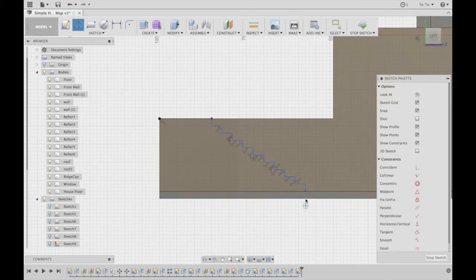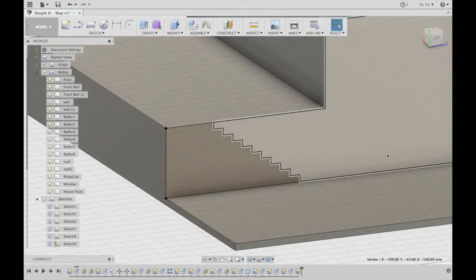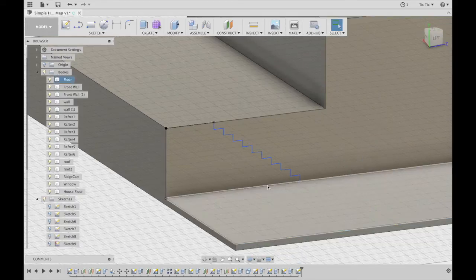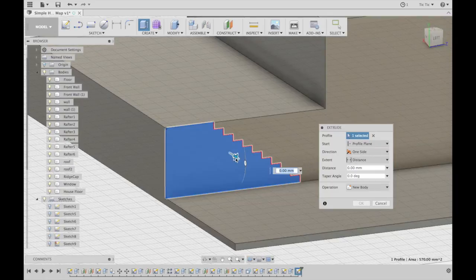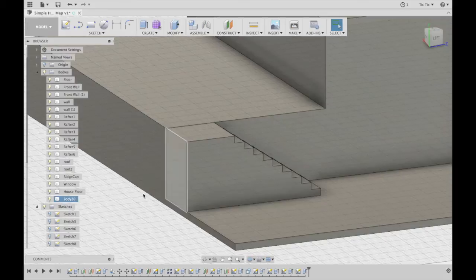Now, drawing all those steps, I'm just going to quickly close off this line from here to here, and draw another line from here to here to close off that shape. I'm going to hit stop sketch. Let's rotate it around so I can see what I'm doing, and I'm going to press Q to pull this out. I'll make it 1.5 meters wide, and make sure I've gone with a new body, and click OK. Down here I'm going to relabel the body straight away so I know what it is. It's just going to be the stairs.